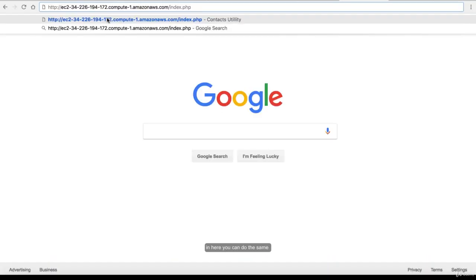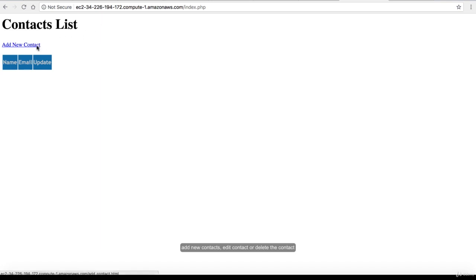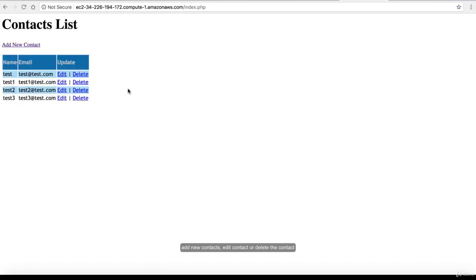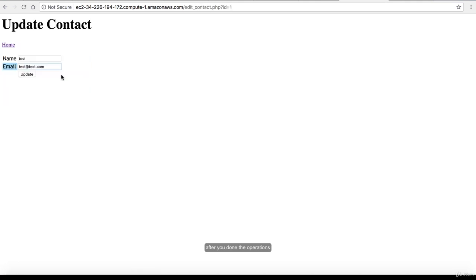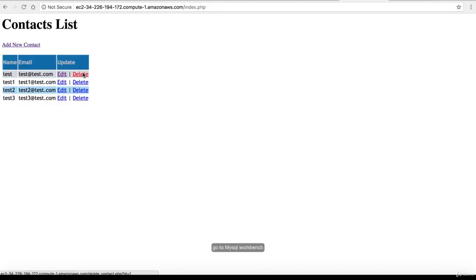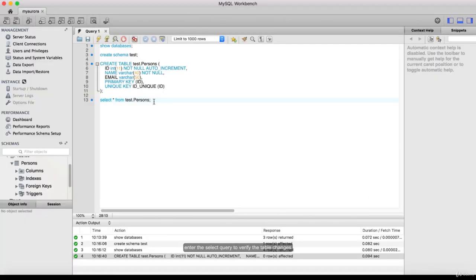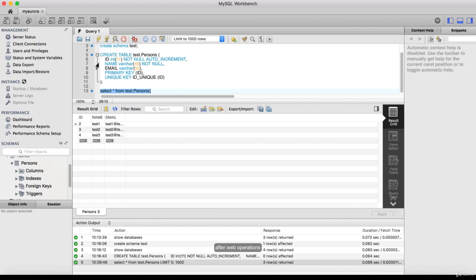Open the web application, and in here, you can do the same: add new contacts, edit the contact, or delete the contact. After you've done the operations, go to the MySQL Workbench and enter the select query to verify the table changes after web operations.